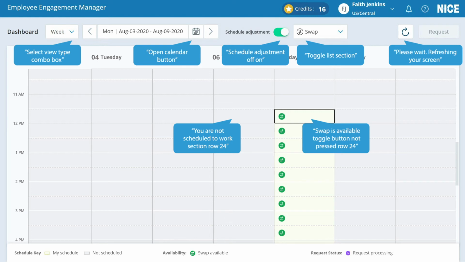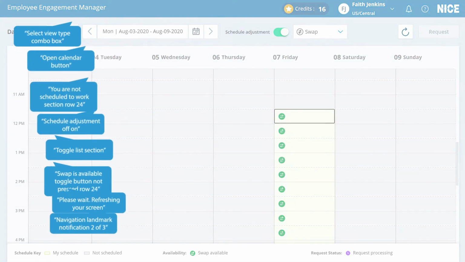For optimal efficiency, EEM instructs the screen reader, by default, to move through the page in a logical order, while also allowing the user to easily navigate content on the screen in the order the user prefers.